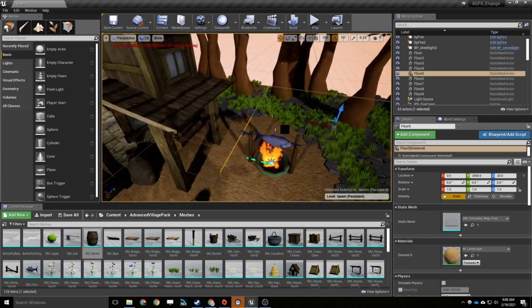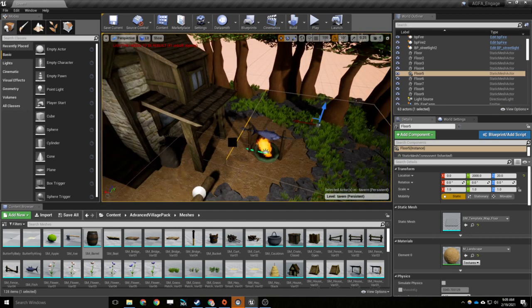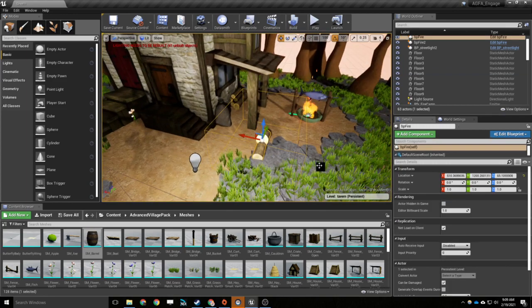So static meshes are just that. They are just static things. They are just something that is existing in the world. Now a blueprint on the other hand is more something like this.